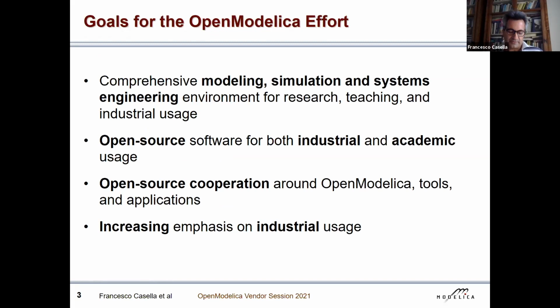Okay, so what are we trying to achieve with OpenModelica? Our goal is to release a comprehensive modeling, simulation, and systems engineering environment that can be used for research, for teaching, and for industrial usage. We want it to be open source, both for academic usage, where maybe that is more commonplace, but also for industrial applications. We'll see later on why this can be advantageous.